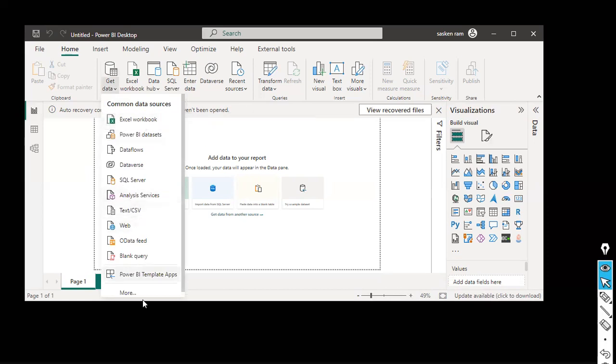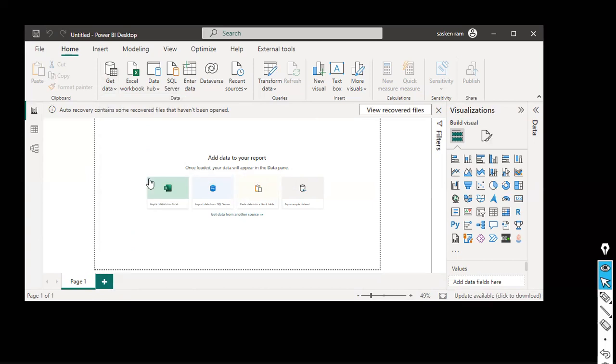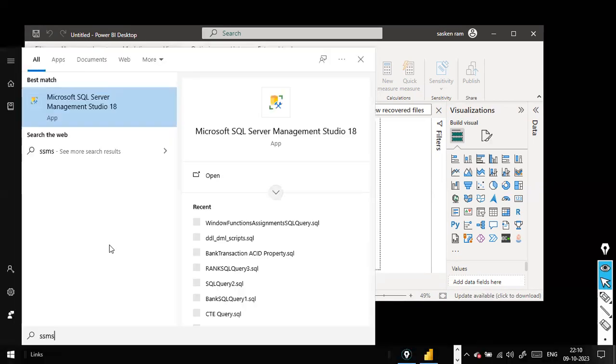One second, I'll just load it and I'll show you. I have to use SQL Server, correct? In that case, I have to use SSMS.